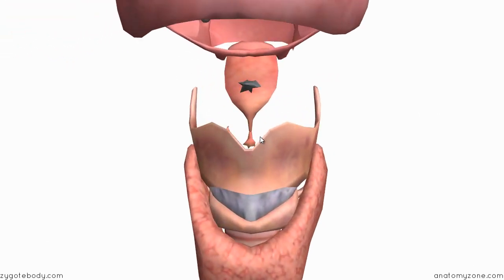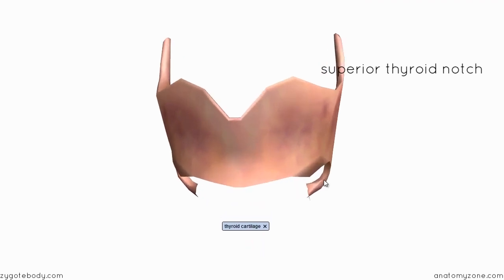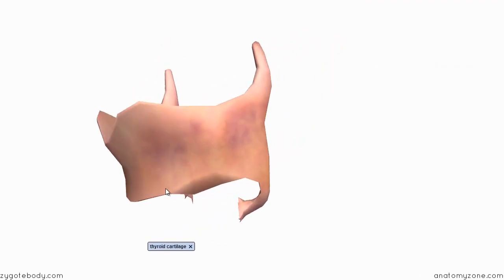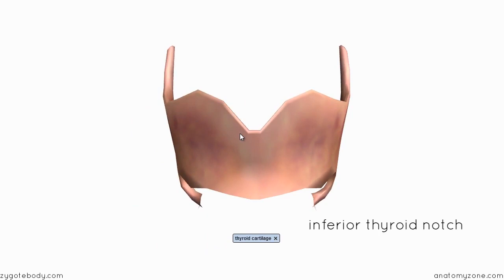So you've got this little notch as well where these lamina meet, and this is called the superior thyroid notch. It's not very clear on this model, but inferiorly in the midline you've got a notch called the inferior thyroid notch, but the superior thyroid notch is much more evident.